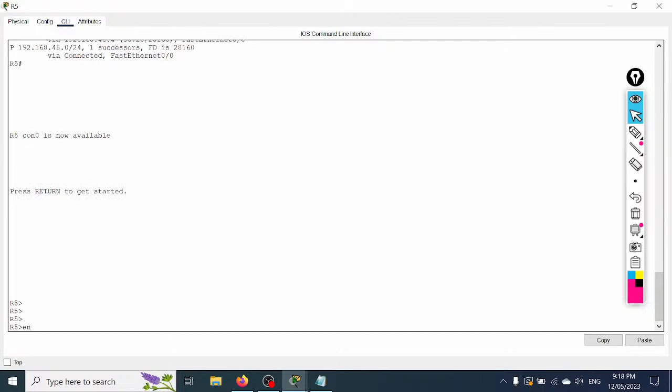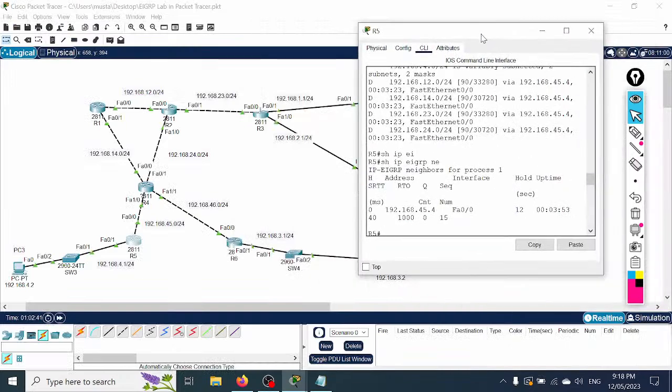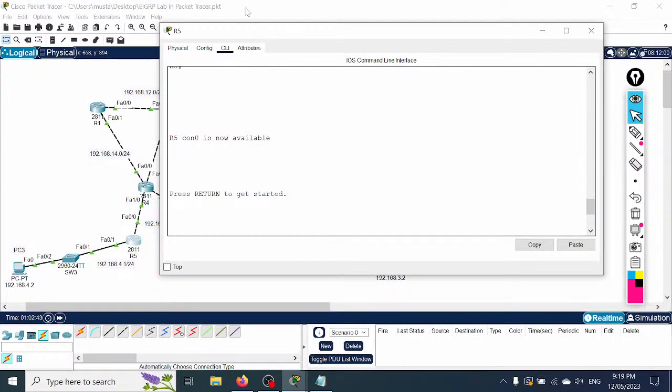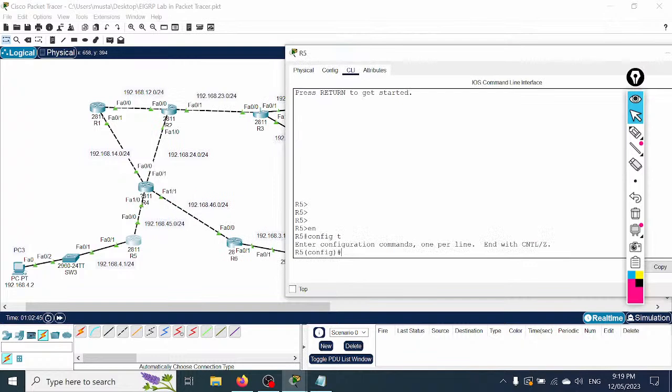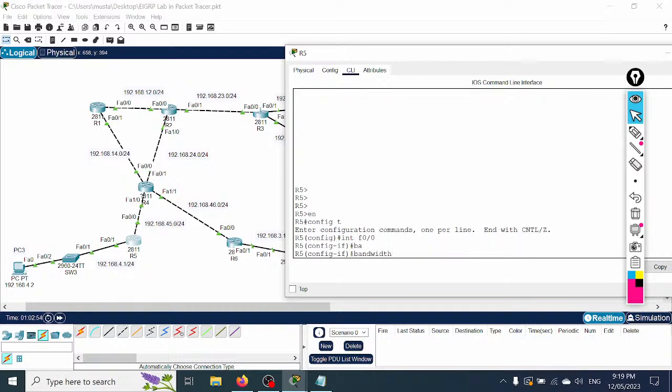Okay, then enable, and then we go into config t, and pick any one interface I want to change, for example. But I think this command will not work here in Packet Tracer. I am on R5, interface FastEthernet 0/0, and then we write here bandwidth. Okay, here it is. I can change it. First you need to check what the bandwidth is, and then you can change it here. If we change the bandwidth, the cost will automatically vary and you will have the path modification.